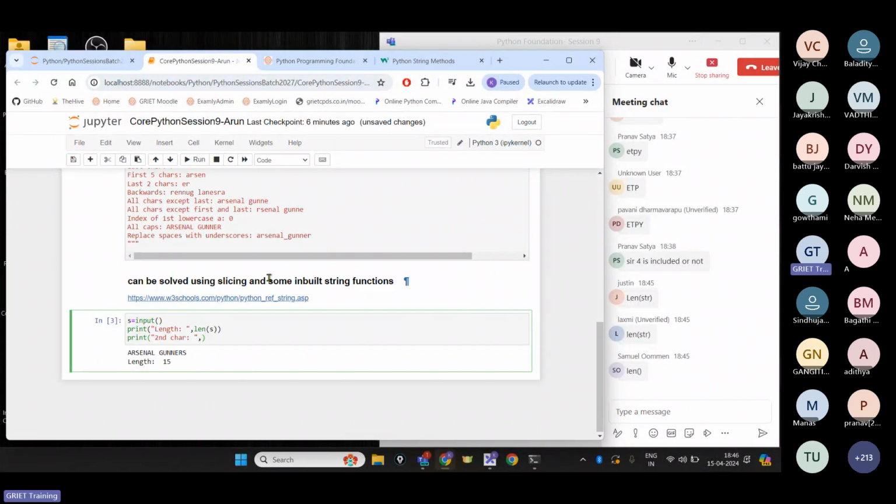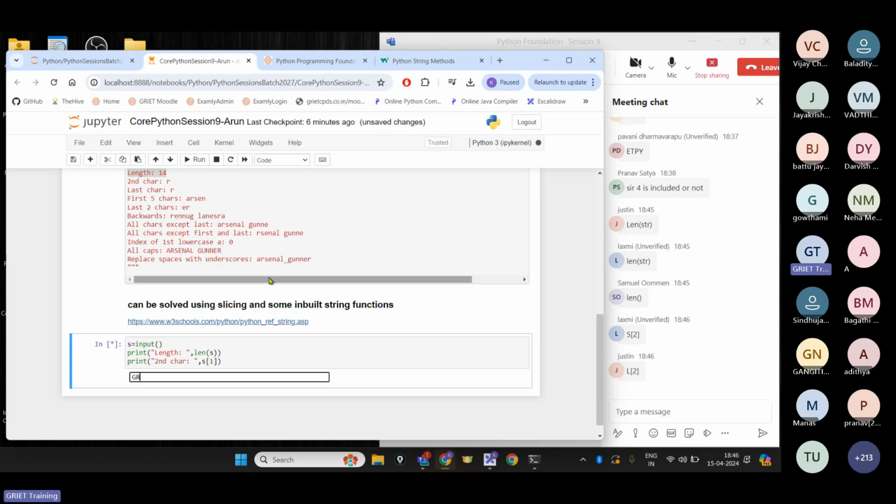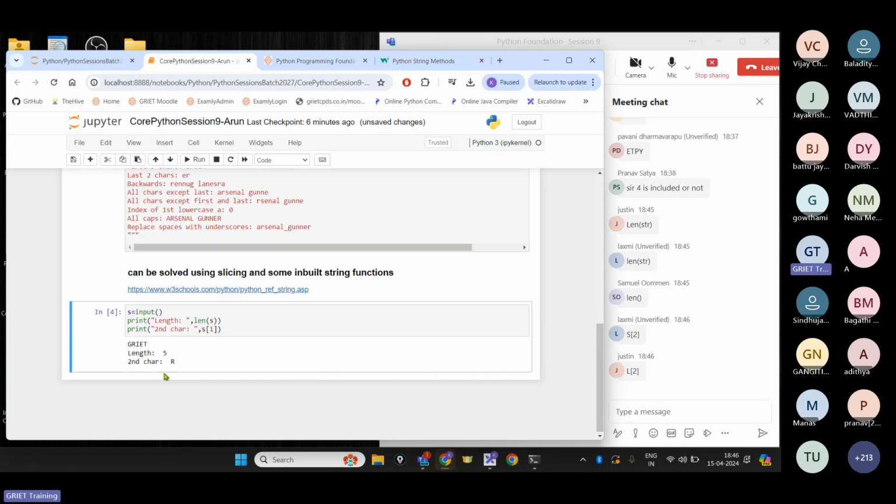Okay. So how will you extract the second character? Just through the index, right? So S of 1 means you will be able to extract the second character. So the second character is R. So that's what we got.